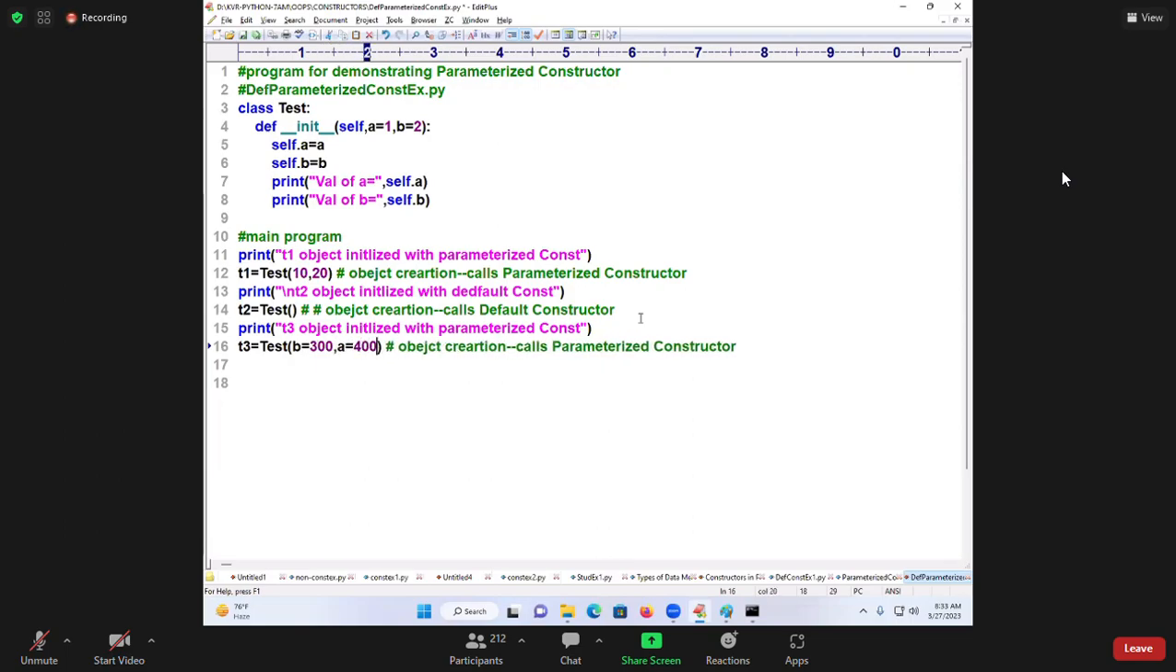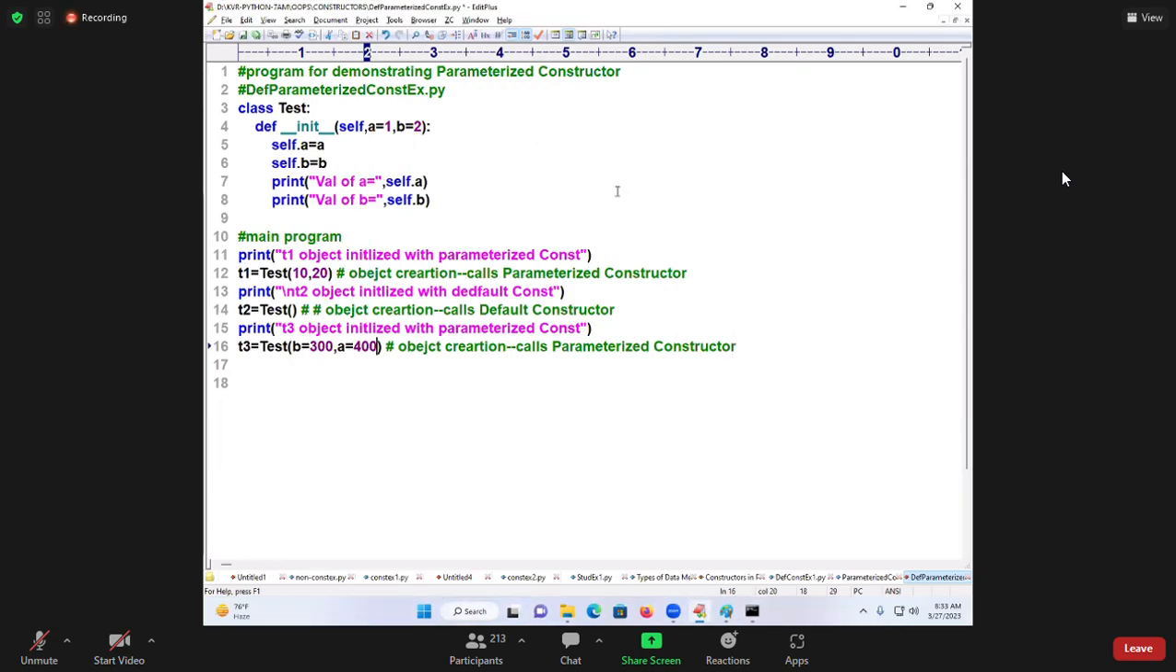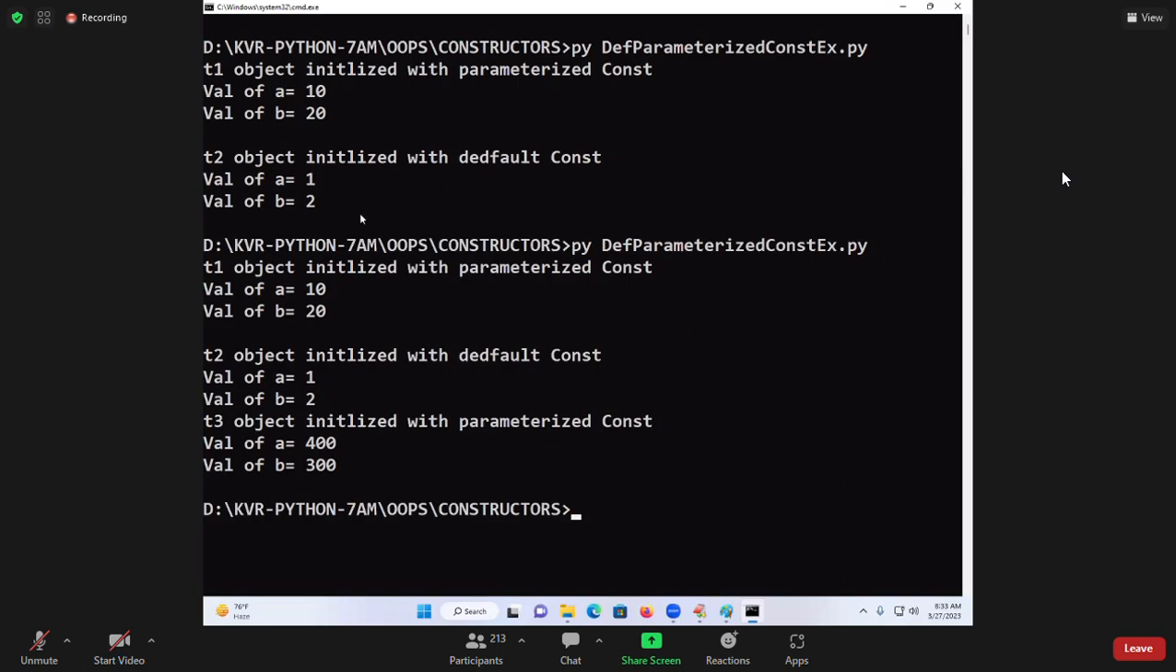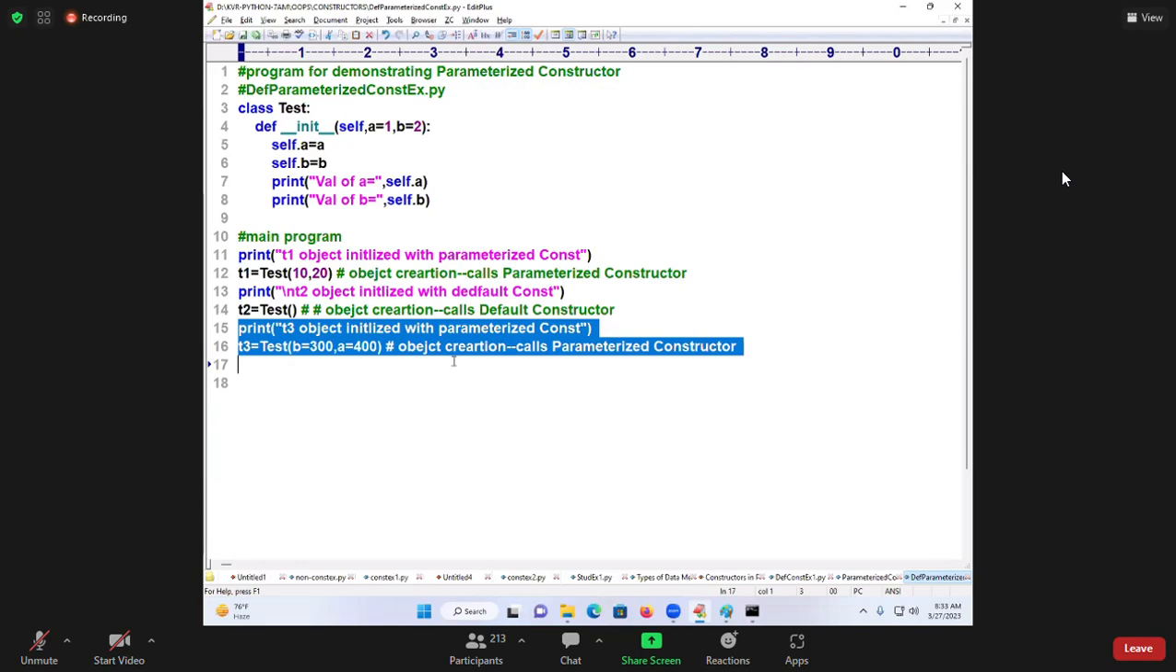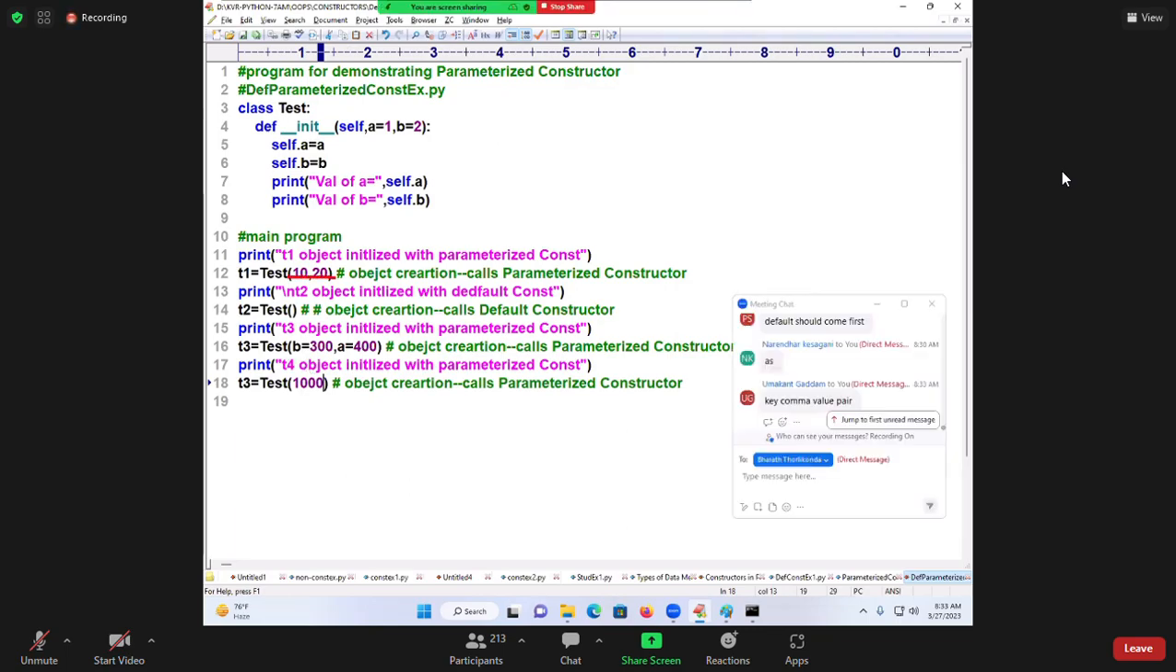What is this now? Keyword arguments. The B value goes to 300 and the A value goes to 400. Constructors can be called with keyword arguments also. See, done. I can call one more type. The T4 object I am calling with a value of 1000 only. Only one value I am passing: two parameterized, no parameterized, single parameterized.